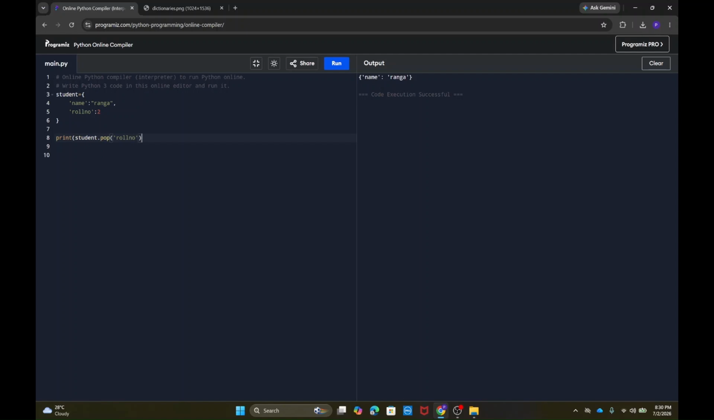Let's see. It is actually going to print the value of the element it has deleted. So pop returns the value of the key it deleted. And one more method we have is called popitem. So what this popitem will do is, it will actually remove the last element.